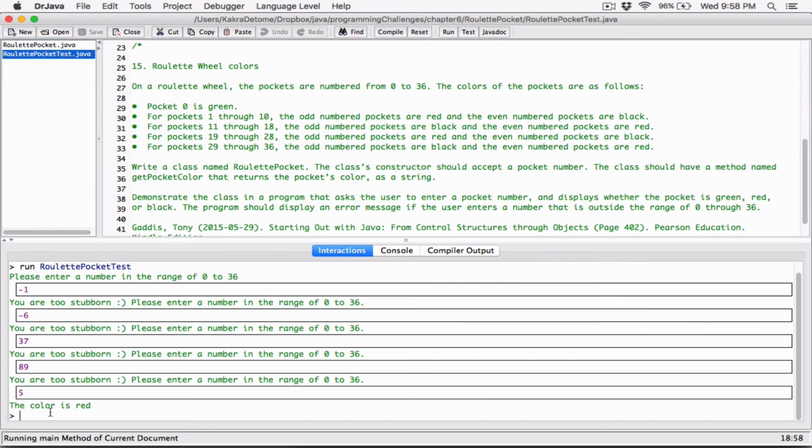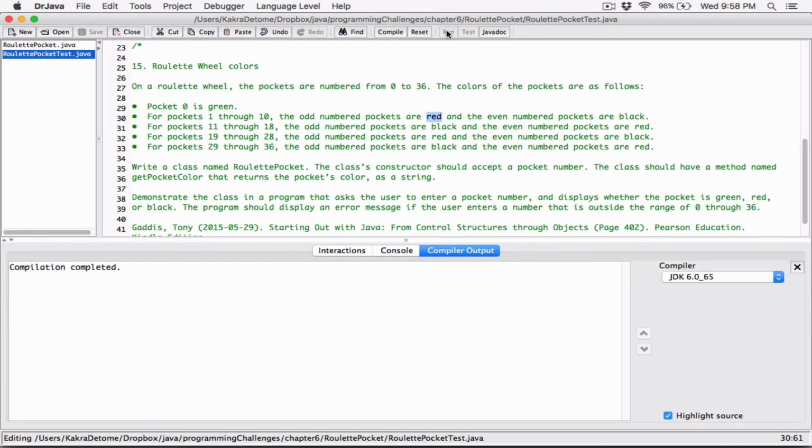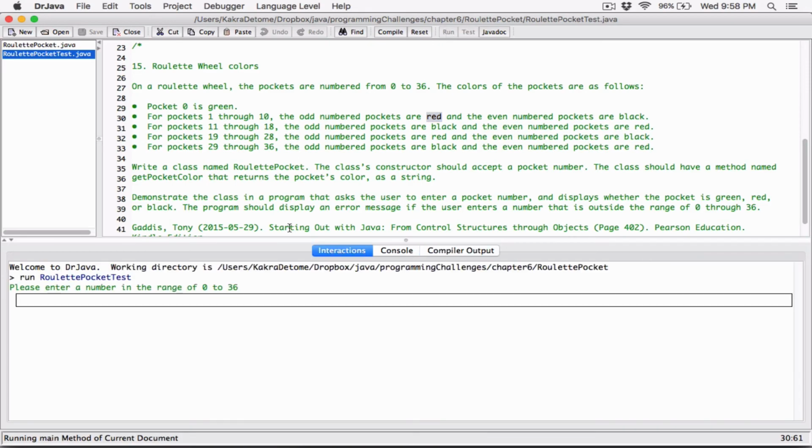Hit enter. Now it says the color is red. Let's confirm and see. 5 is between 1 through 10, right? So 1 through 10, that's good. And 5 is an odd number, so the odd numbered pockets are red, so we can see it's correct. Let's try another value. Type in, I don't know, 23, hit enter, the color is red. Let's see if it's true. 23 is in the range of 19 to 28, and 23 is an odd number, so the odd numbered pockets are red, so that's correct.